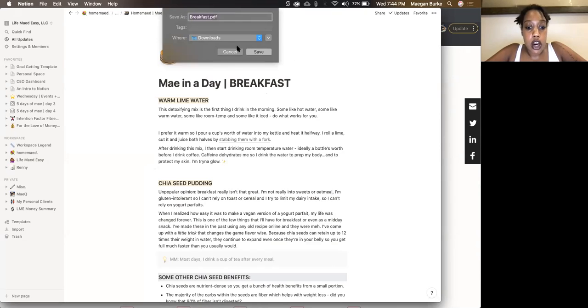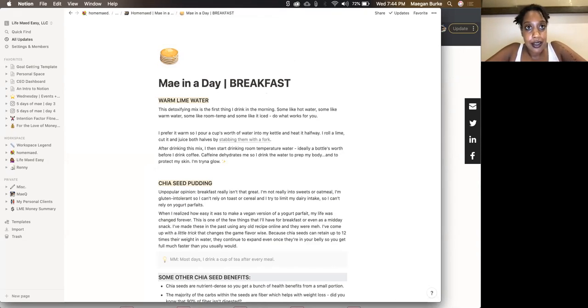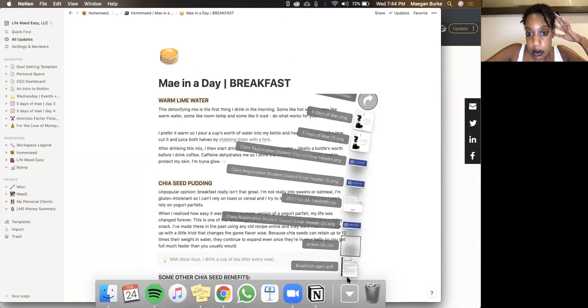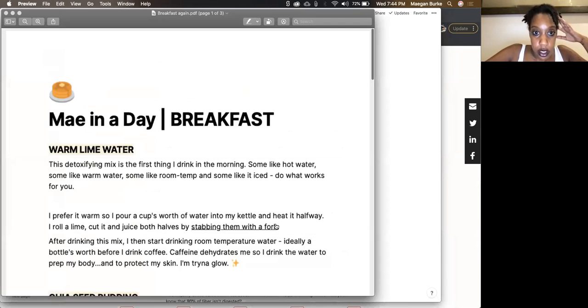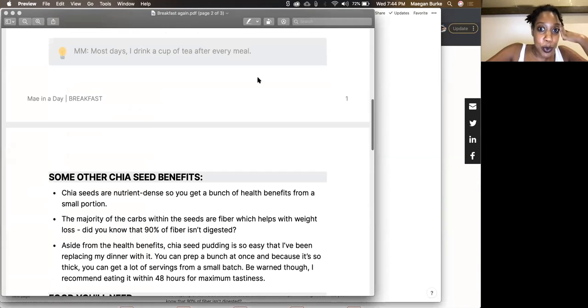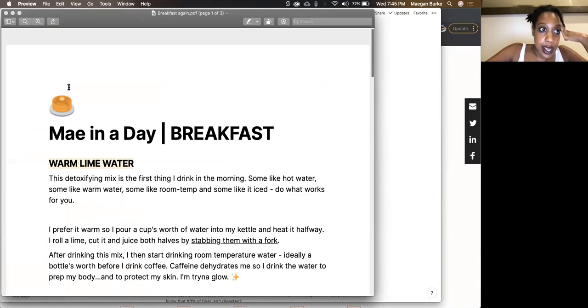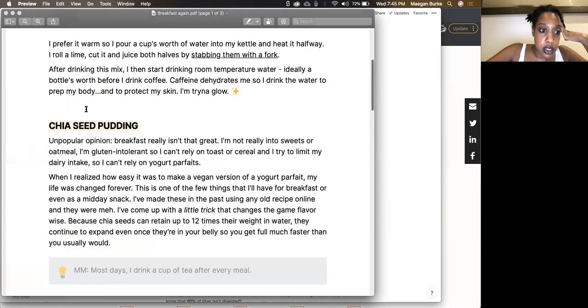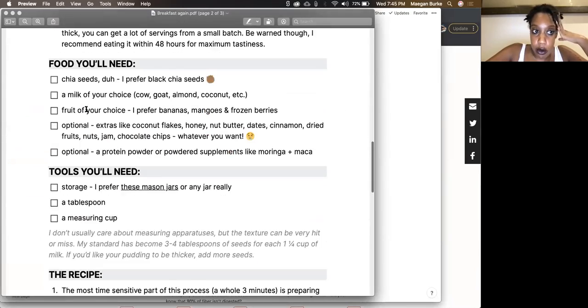All right, whatever. I'll say breakfast again. Then I go to my downloads and look how clean it is. And then it also puts the page number and the title that you made for the page. And it has your emoji. It's just, oh my God, it's so clean. I'm literally so excited right now.